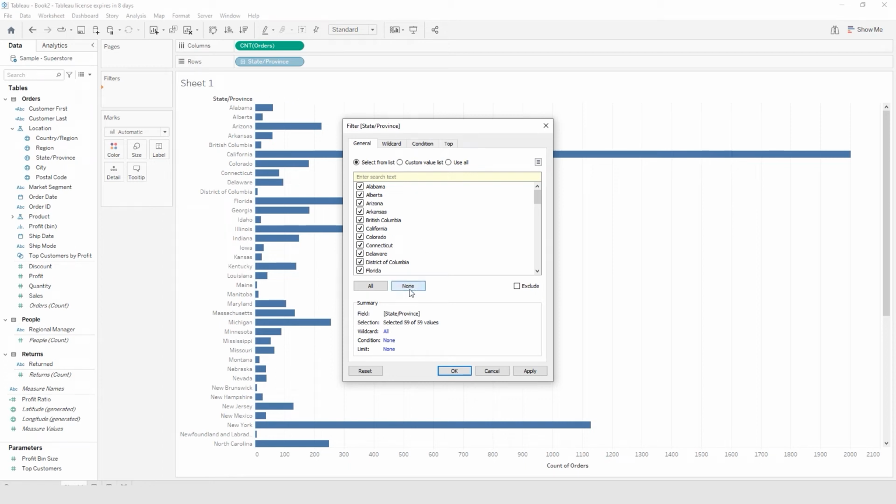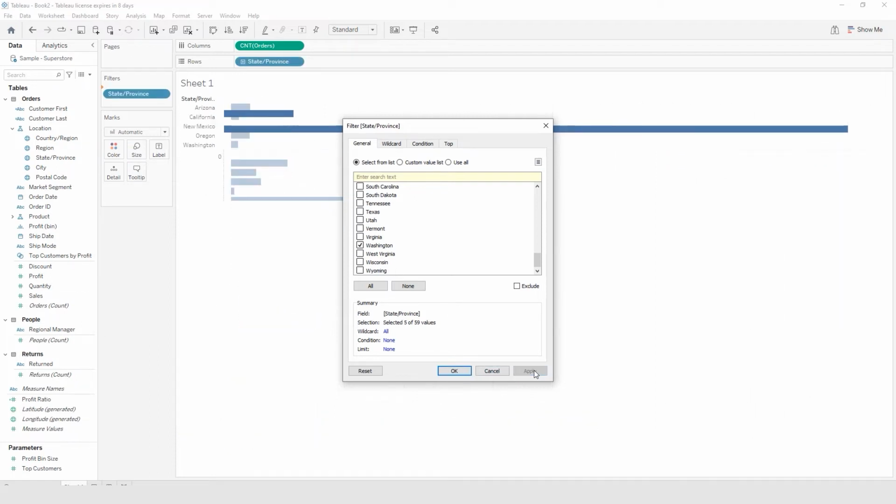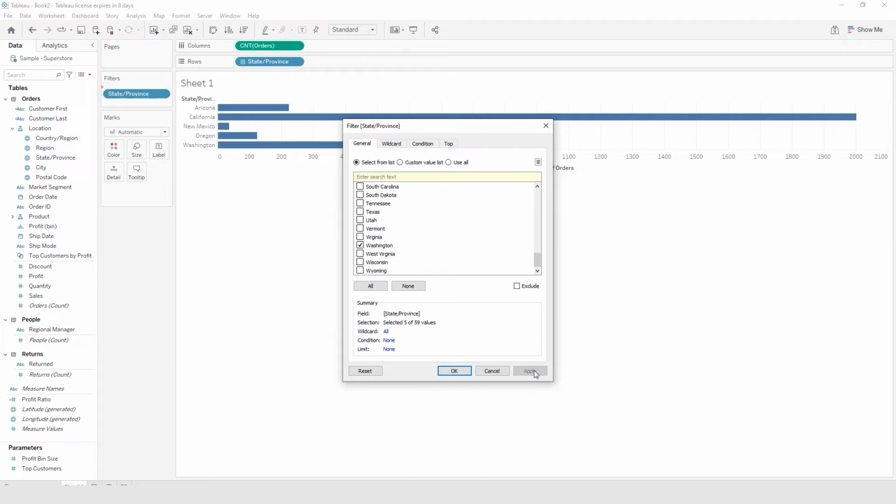So now from here, we're going to select none. And then we're going to select our 5 states. So that would be Arizona, California, New Mexico, Oregon, and Washington. And then we're going to click apply at the bottom, and you can see that the visualization is now filtered again for just those 5 states, but at the sheet level or the visual level filter.